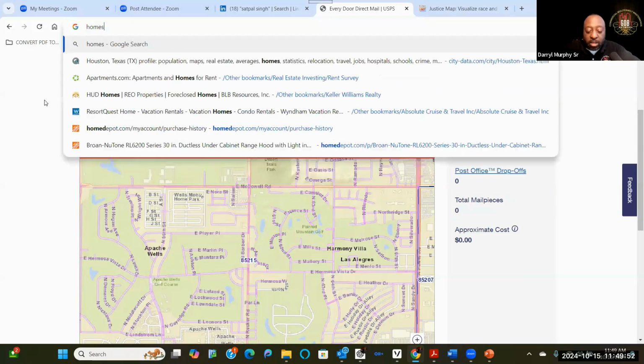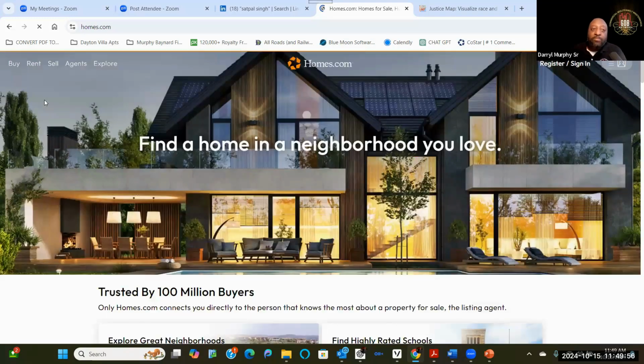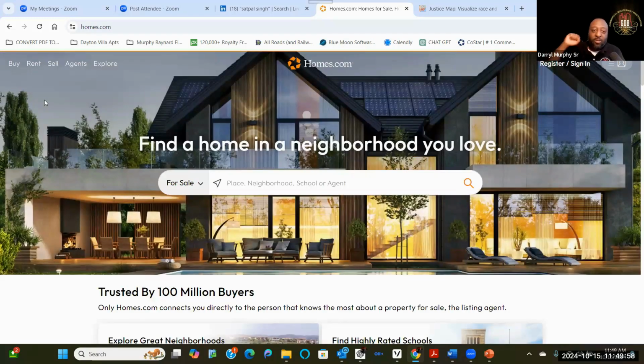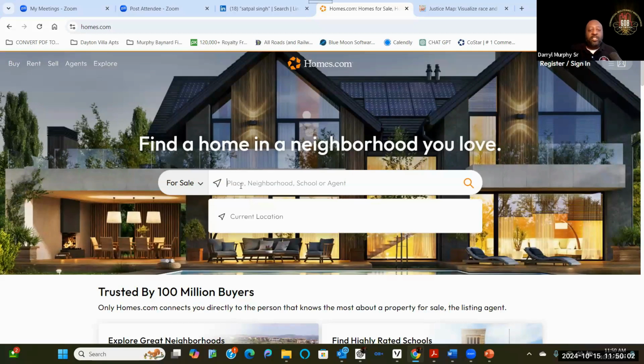Okay, let's jump into some more. Homes.com. Alicia said homes.com. Let's go into homes.com. And this is powered by who, Alicia? Costar. So, Alicia, what do we do here at homes.com? Just put a zip code in?